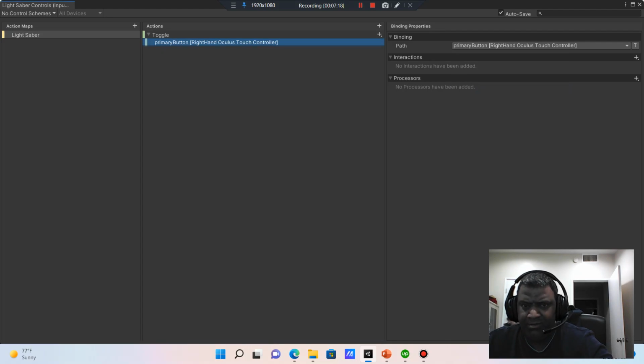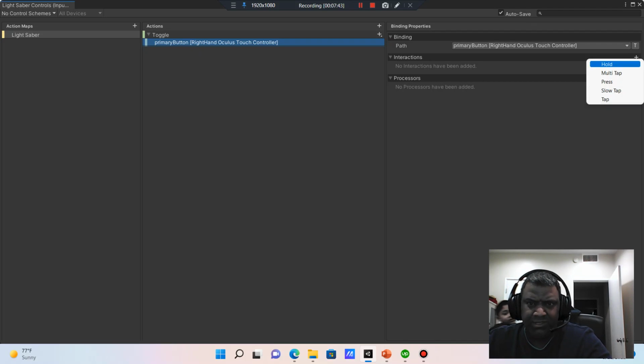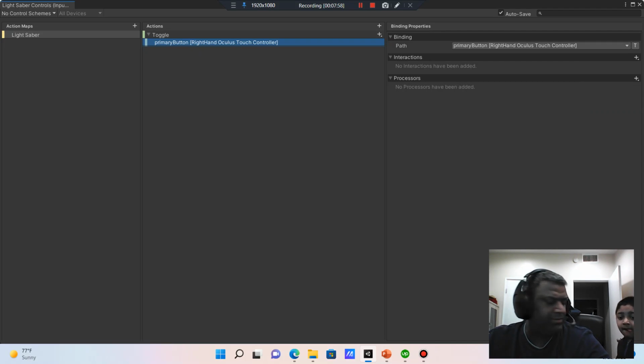So we click that. Okay, now that we have that set up, so primary button, so whenever we push the A button, it will set off this toggle action. It's confirmed here. Interaction, so this is how it's going to be interacted. So if we hit plus, we have different options. So you can have it hold, you can have multi-tap, you can do press, you can do slow tap, you can do a regular tap. So let us do just a regular tap.